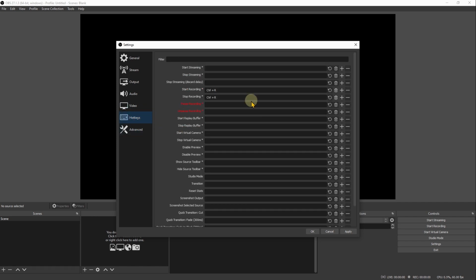Hotkeys, these are personal preferences. You can set up hotkeys that will do different things. Just set up however you want.